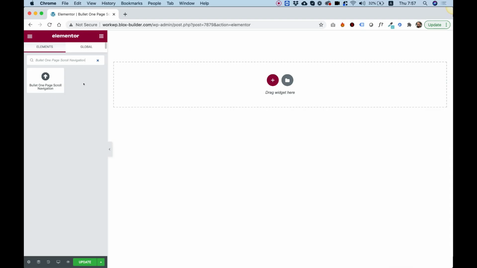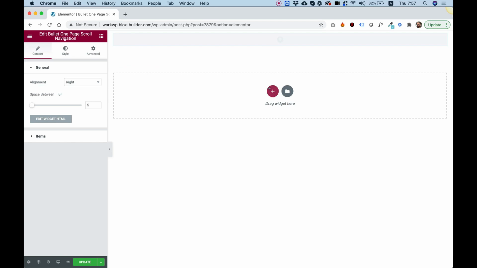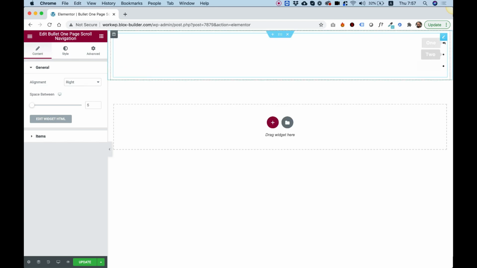To get started, drag the bullet one-page scroll navigation widget into your Elementor column. What this widget does, it's bullets that know how to scroll once you click on them to a different section on the page. I'm going to show you how you can create those sections, how you can create the anchor points, and how you can connect the anchor points with the different bullets over here. Once you hover over each bullet, the bullet will show a tooltip with the name of the section.